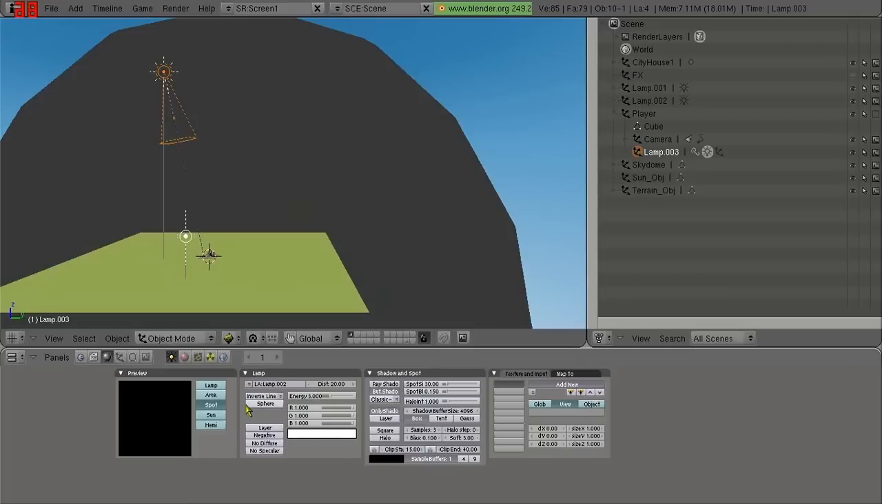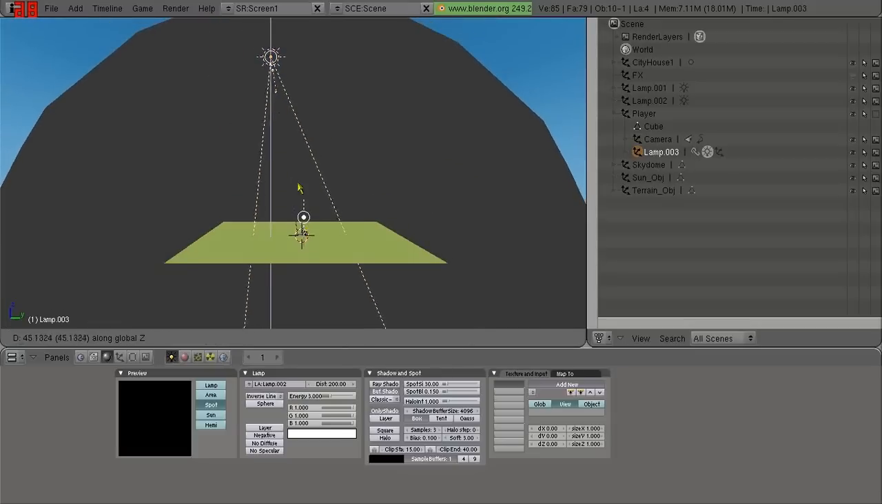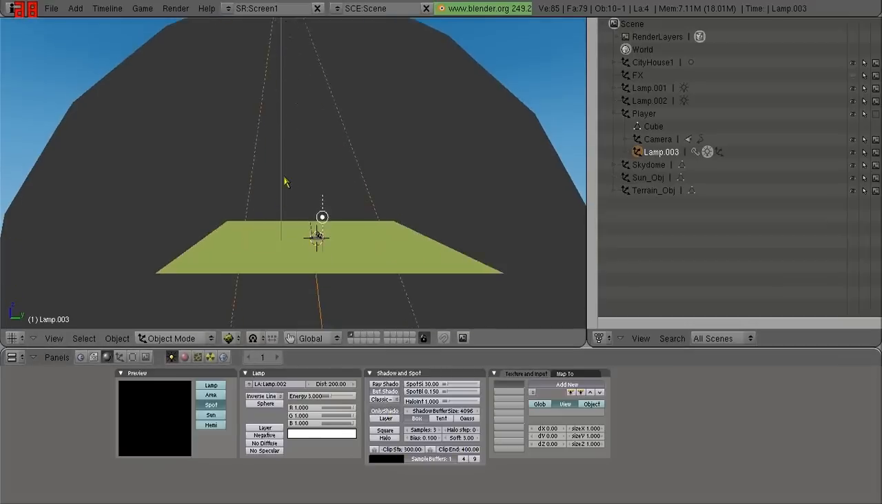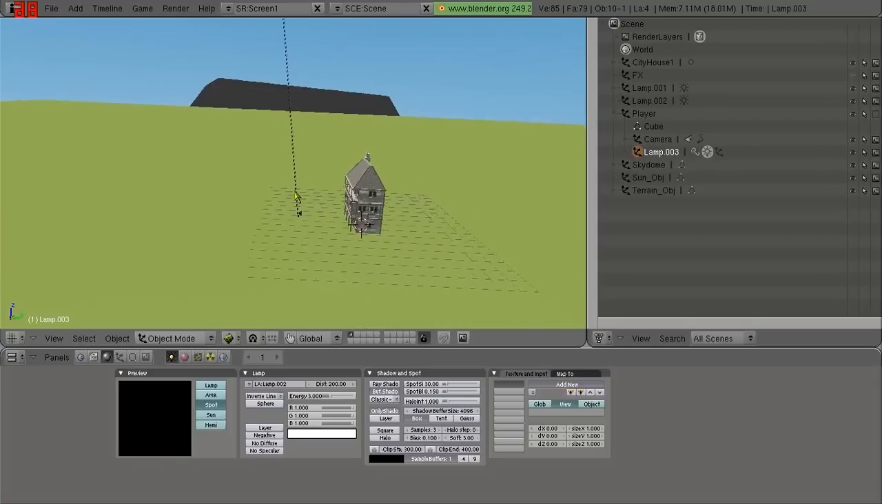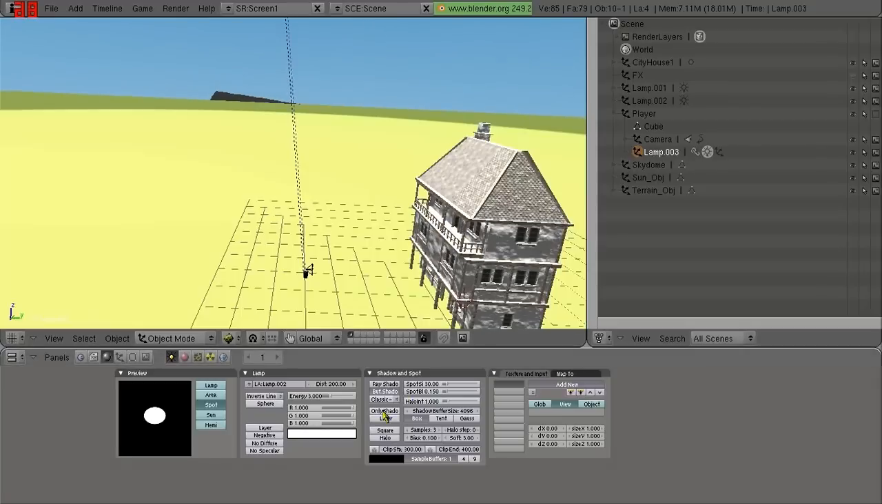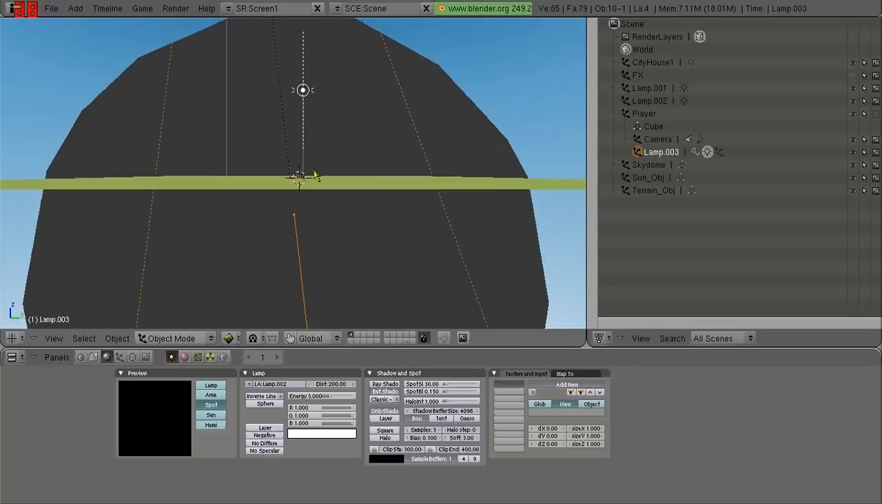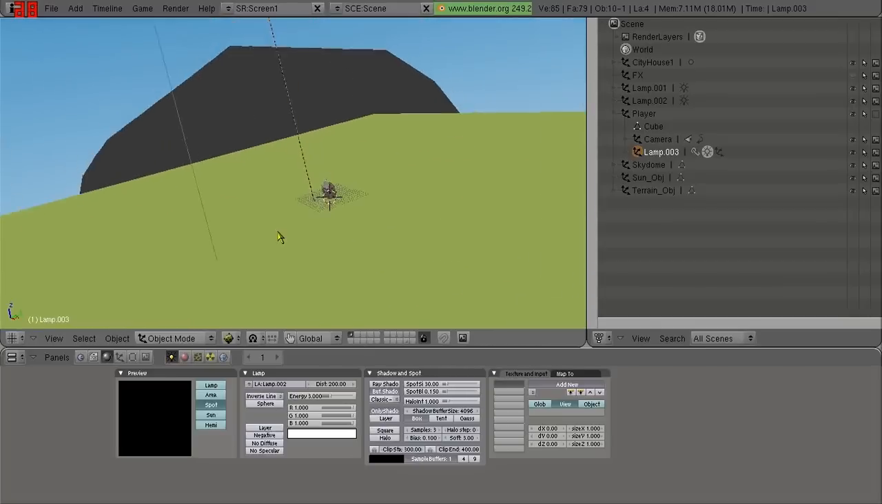Now we have to change the settings again. So I use size of 200, clip start 300, end 400. And move the lamp up.